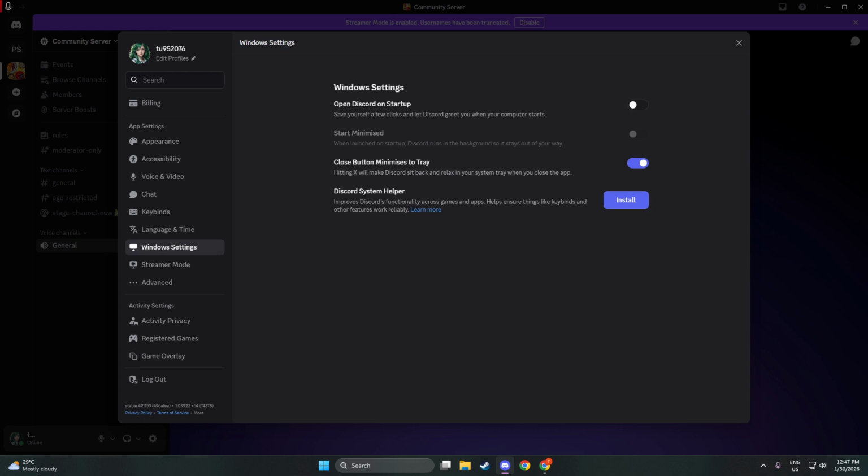Inside Windows Settings, look for a switch labeled Open Discord. If that switch is currently on, it means Discord is set to launch automatically when Windows starts. Go ahead and turn that toggle off. As soon as you do, you've told Discord not to load itself at startup anymore. That's it for the change.